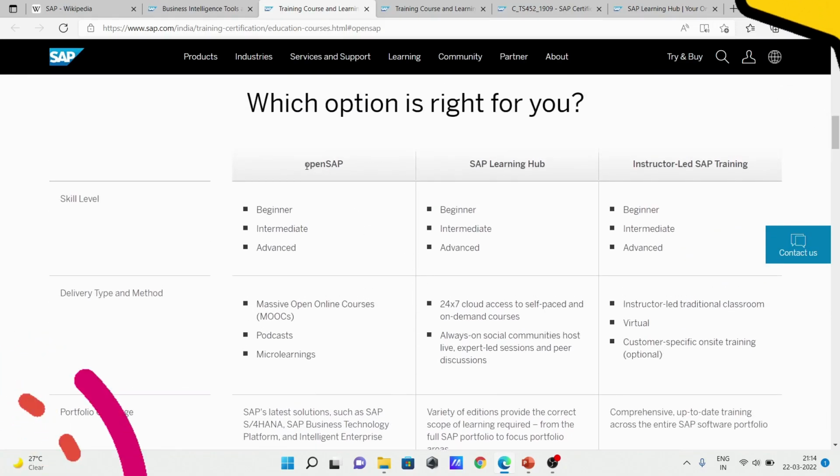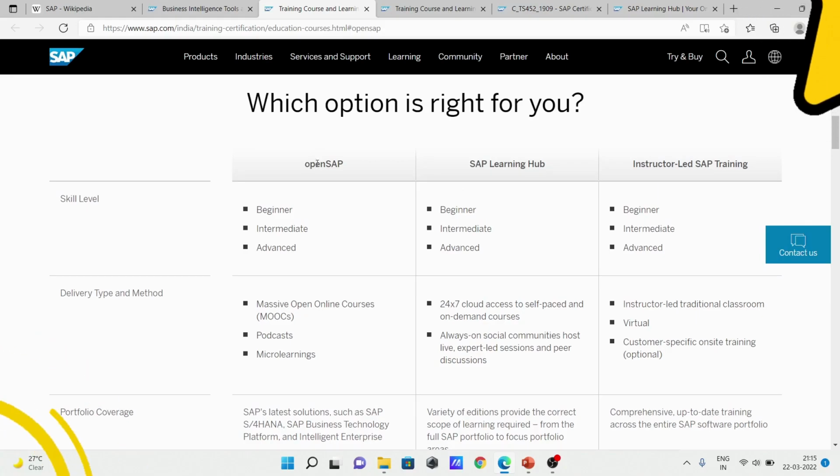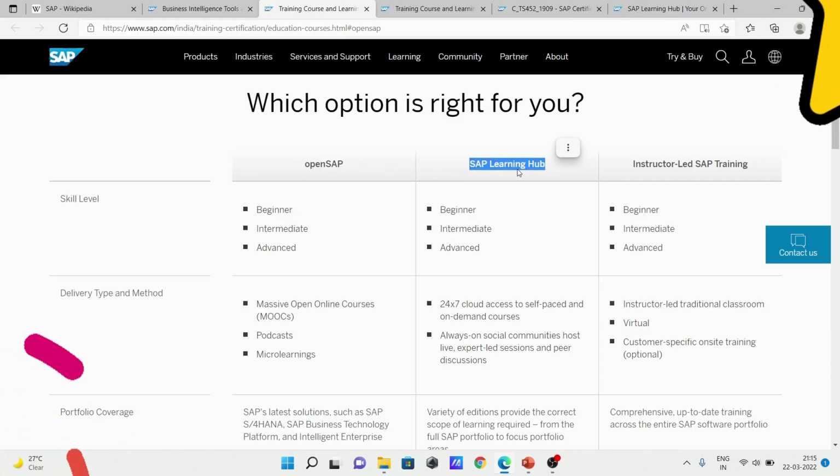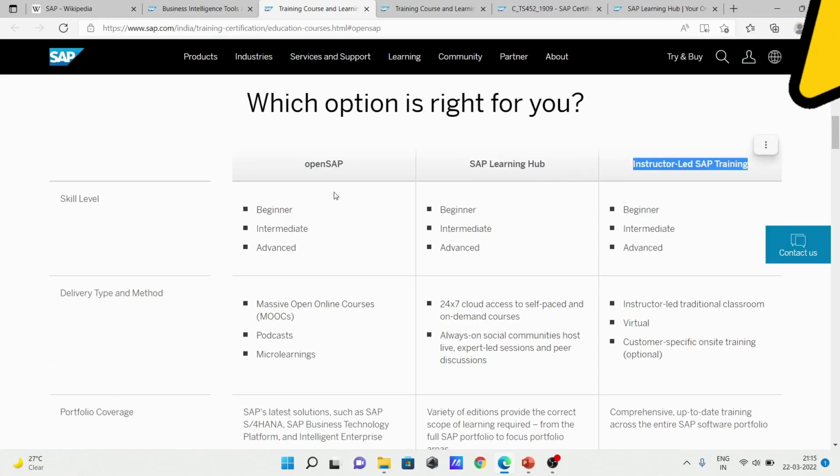On this table you will see the comparison between OpenSAP, which is free of cost, SAP Learning Hub, where 14 days are there as a trial, after that we need to pay money, and then instructor-led SAP trainings. These three are divided by skill level, delivery type and method, and portfolio coverage.